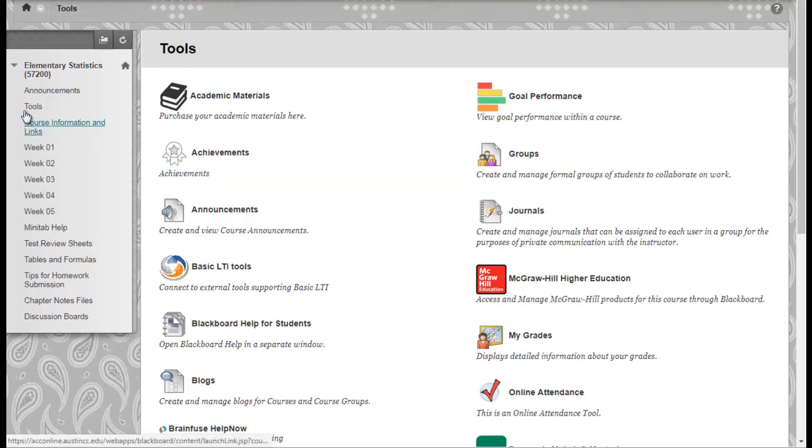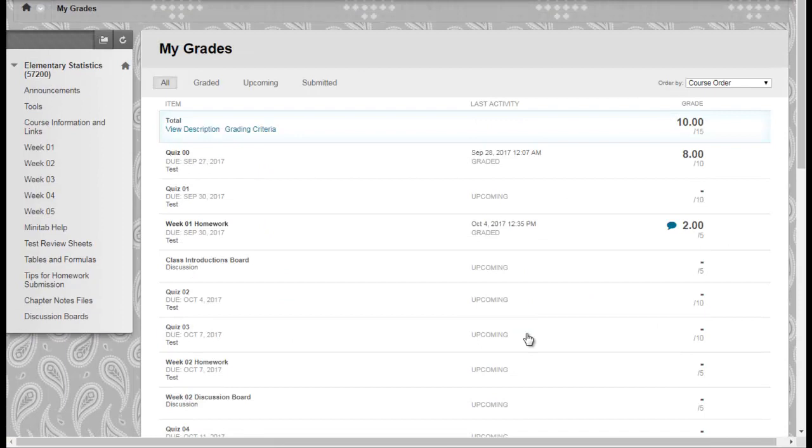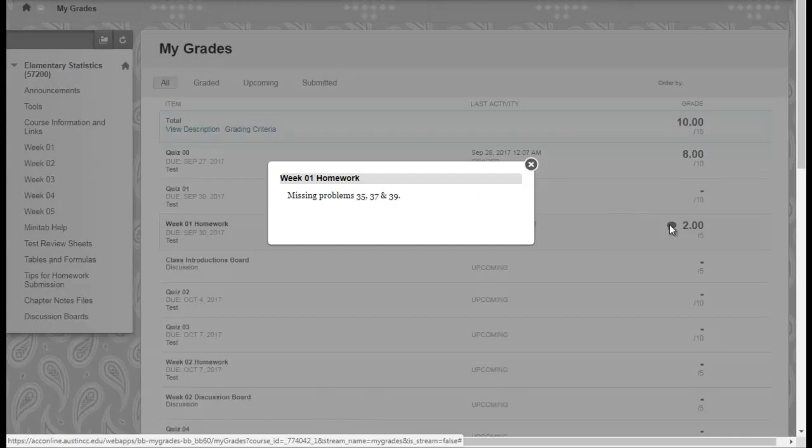I click on Tools on the menu to the left, and then I'm going to click on My Grades. This is going to bring up all the assignments that we have so far. The first thing I'm going to show you is when I leave feedback for an entire assignment. This is what I'll typically do on a homework assignment. If you look next to the grade, there's a little speech bubble, and if you click on that speech bubble, then it'll give you the feedback for that entire assignment.